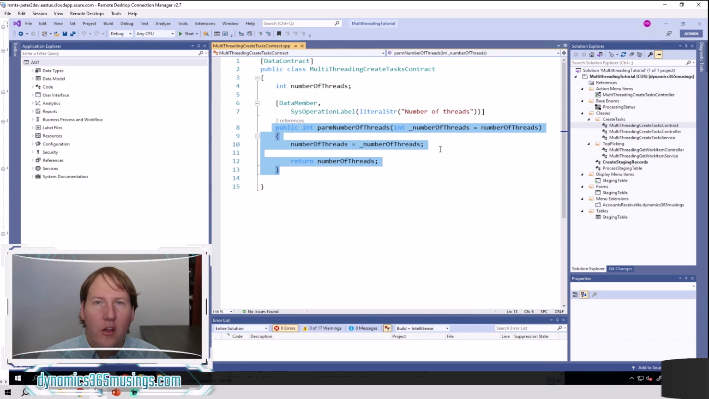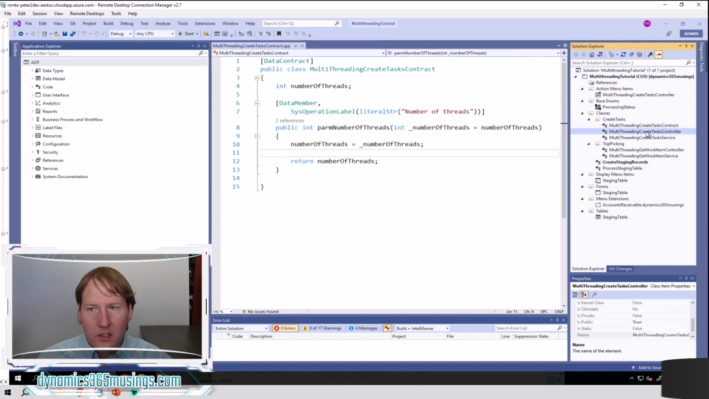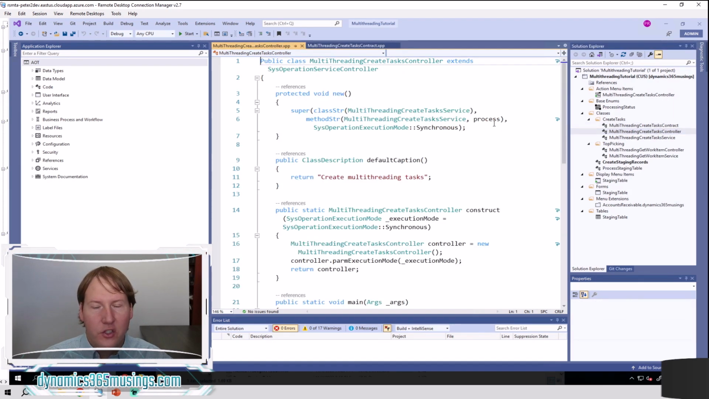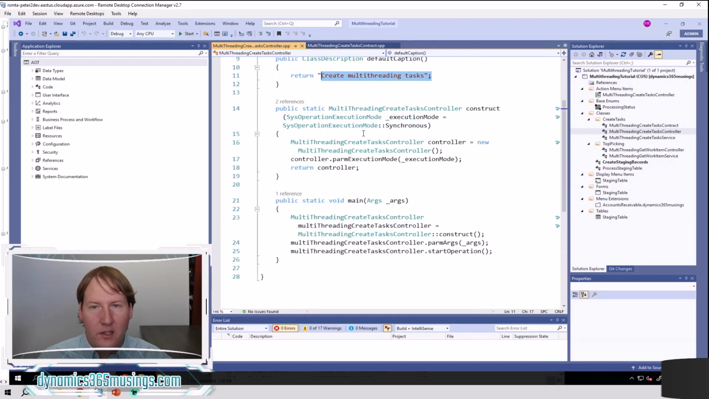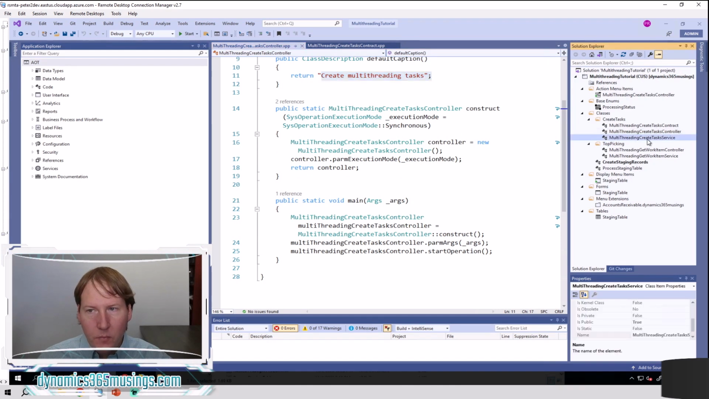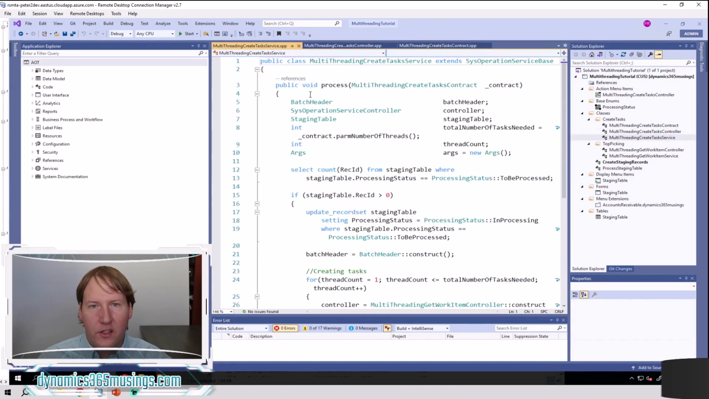We kind of use threads and tasks a little bit interchangeably here. Next, we've got our controller class. This is just our standard class that tells it what to do. It's going to tell us to run the process method on the multi-threading create tasks service class that we'll look at in a second. It allows us to specify the caption of our job, and then the rest of this is pretty boilerplate sysoperation framework.